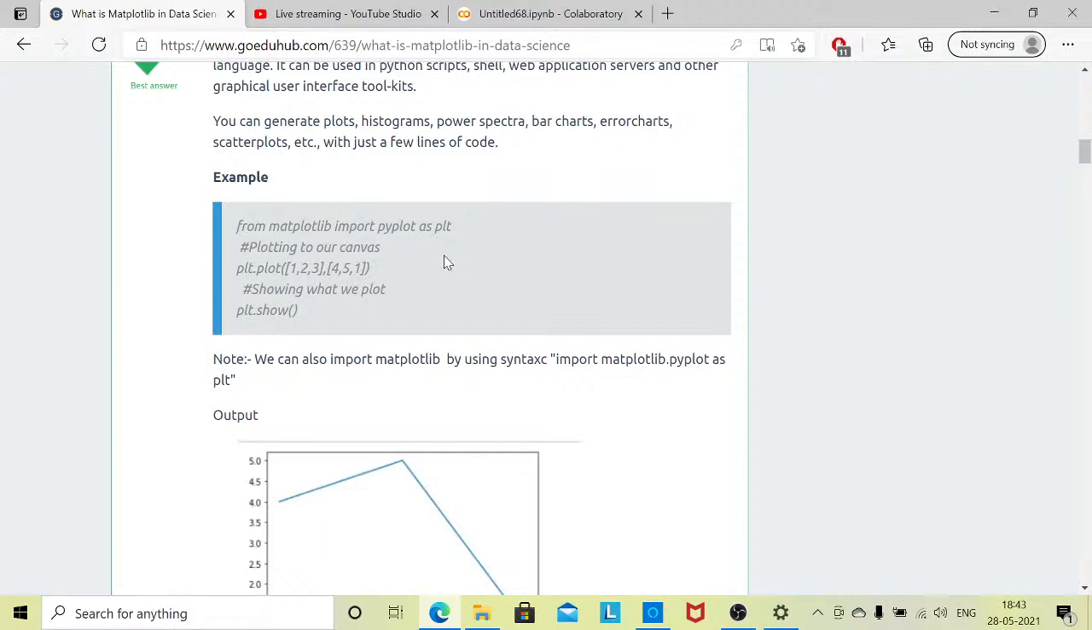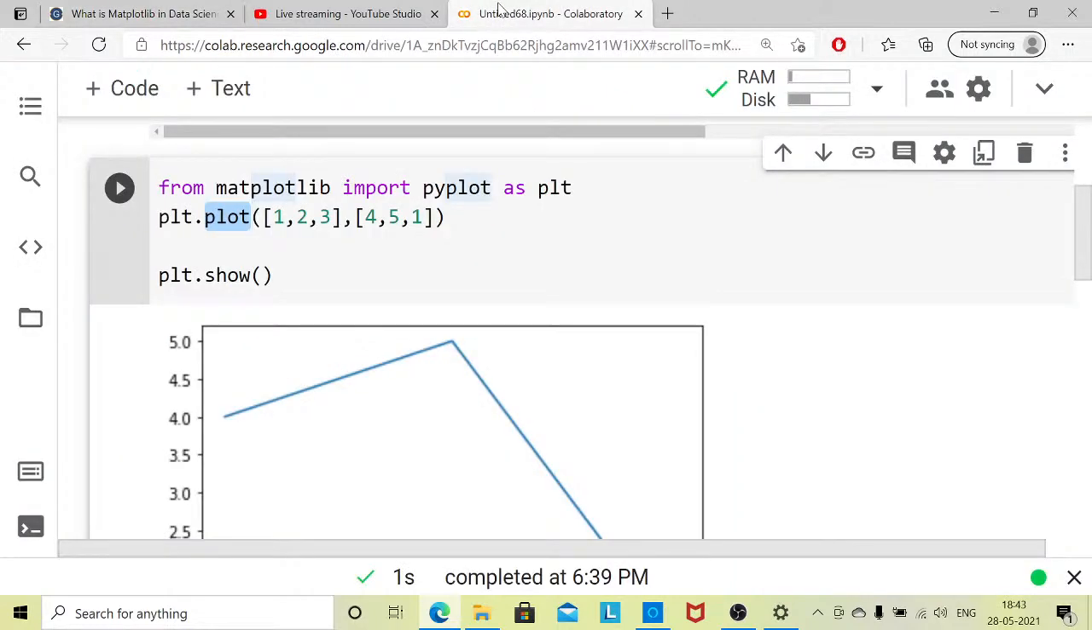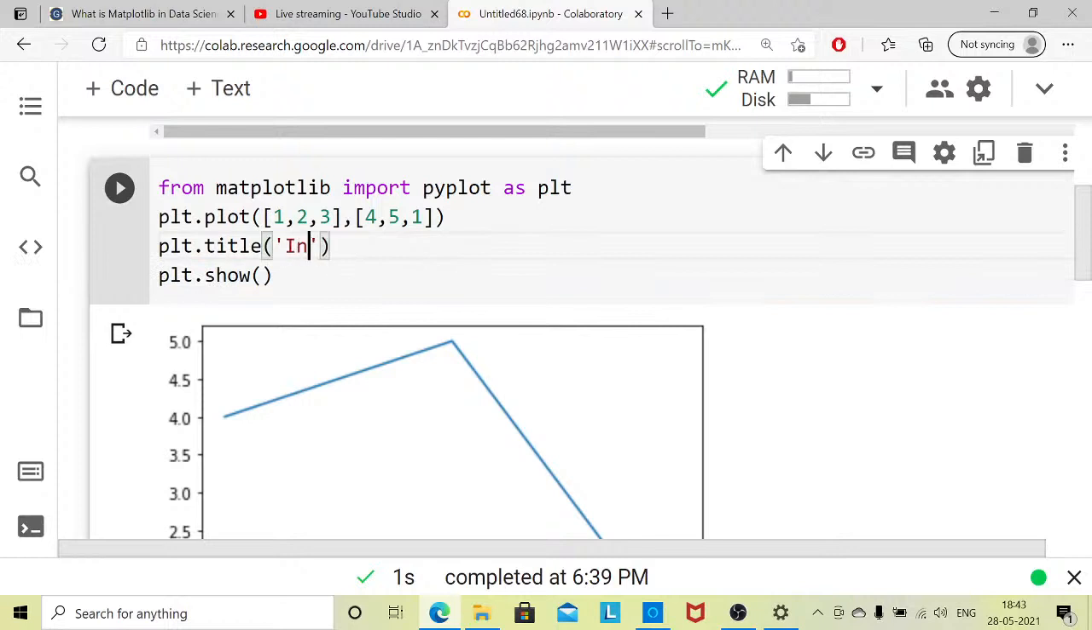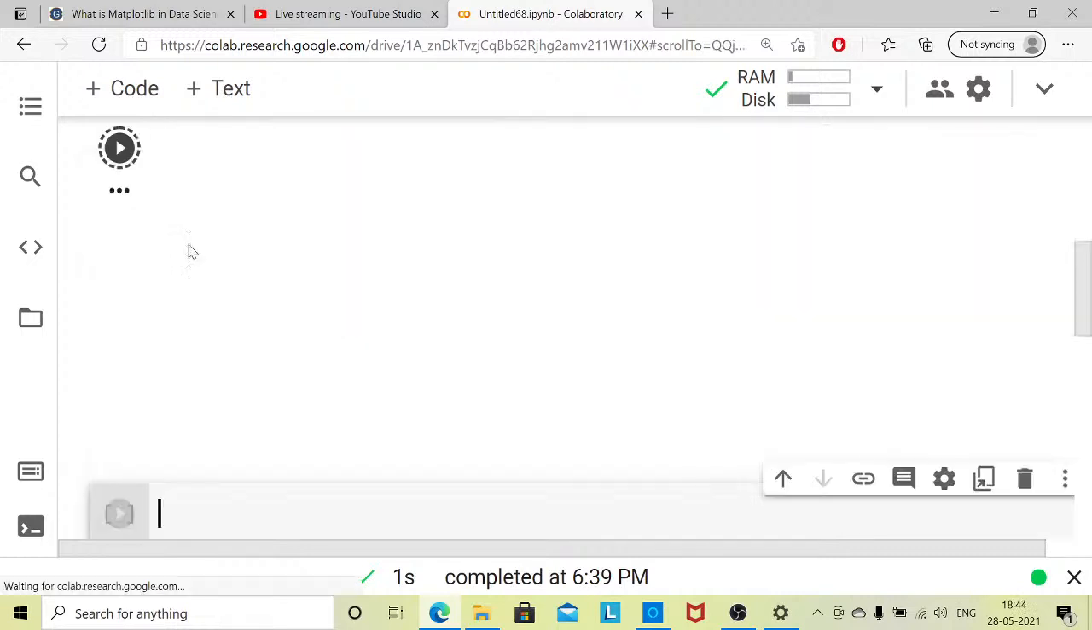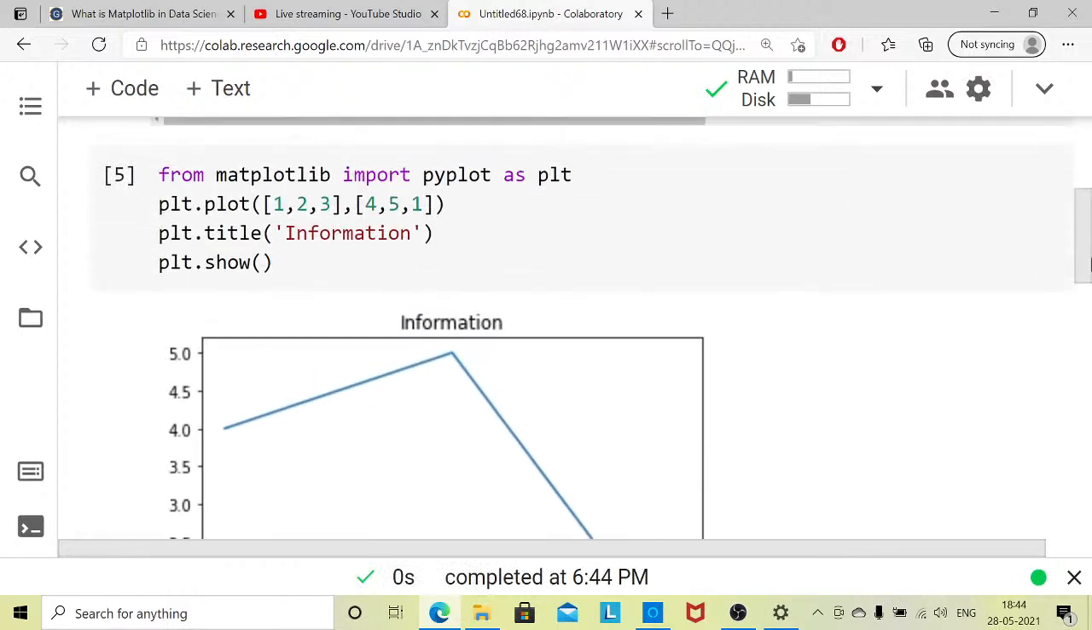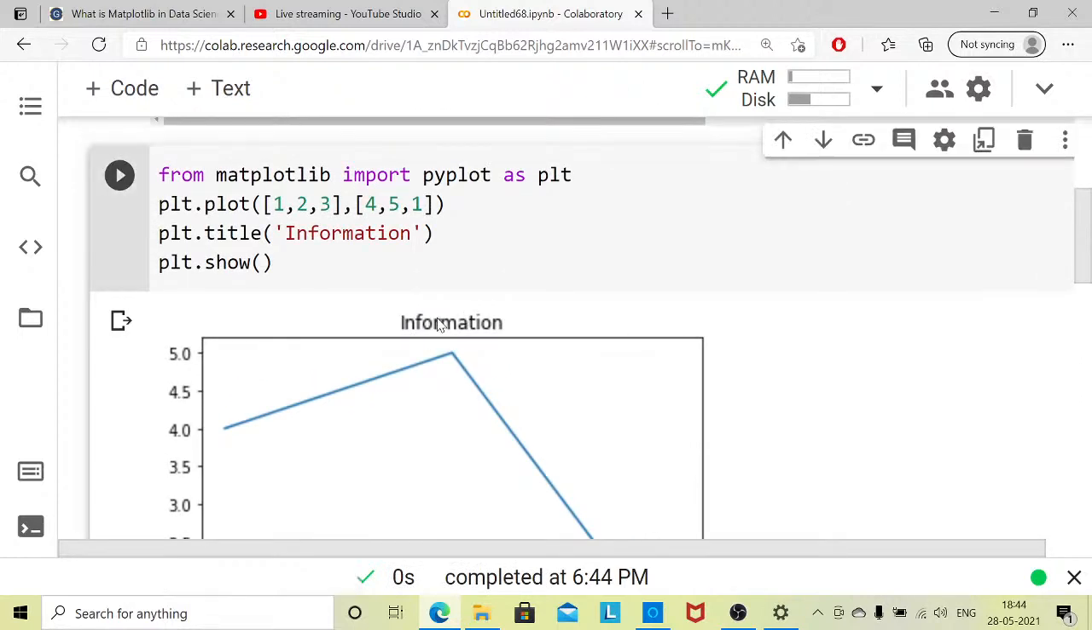So for the second type of plot, in this simple plot I will provide certain x-axis, y-axis, and then I'll provide a title also. So plt.title, and here I'm writing some information. Title, I'm providing information. Now I can run this code and you can see what this title means. The title function will give you the information here.